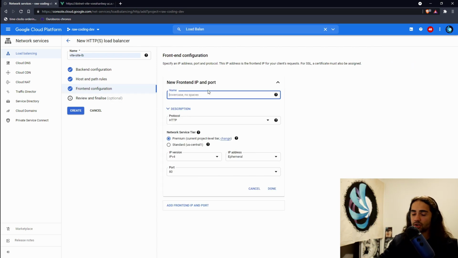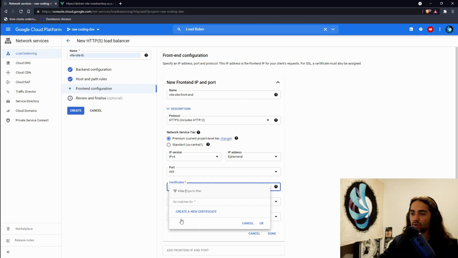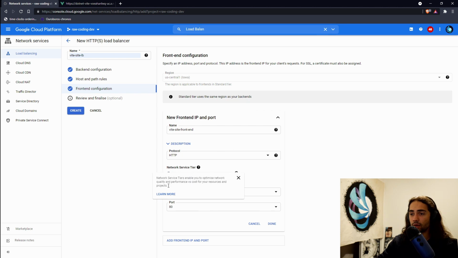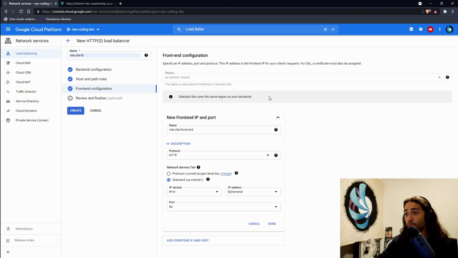So front end configuration, let's just call it vite site front end. Protocol, HTTP. Again, if you want, you can go through HTTPS setup. You can create certificates, much like we've just created groups. You can just create them right here, right? It's super easy to do all of this stuff. I'm just going for a more straightforward setup. So HTTP, I'm going to select standard network. Again, the premium costs a little bit more, and I am using the same region across all of my backends. So that's US Central one.